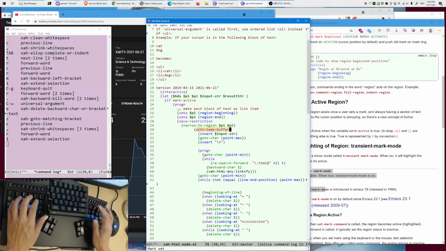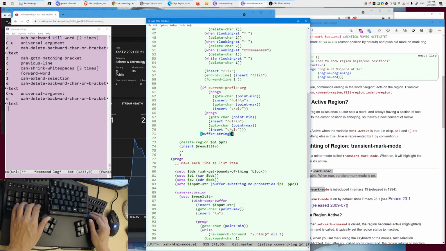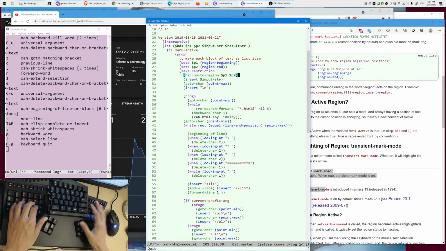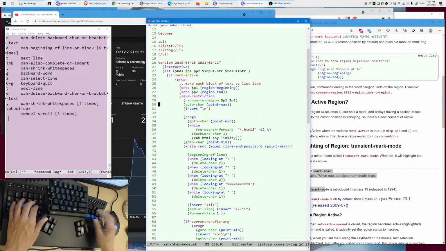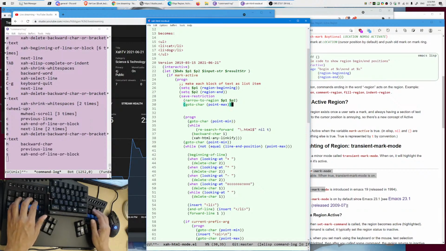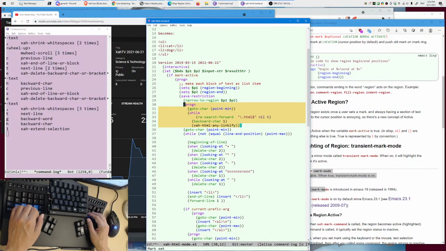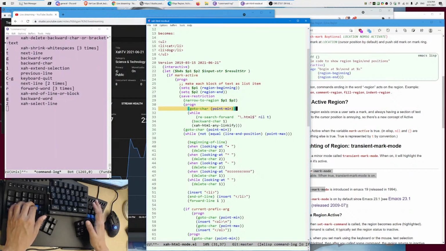Narrow to region, and we don't need with temp buffer. Also remove that. Narrow to region, then we don't need the insert, we just narrow to region. Then go to char point min, go to char point max and insert it. No, we don't need that. Now I have to keep in mind, right now I'm keeping a mental picture of what's going on with the buffer and the text. So anyway, let me try to finish the program. So narrow to region, then we go to the beginning of the buffer. That's right.